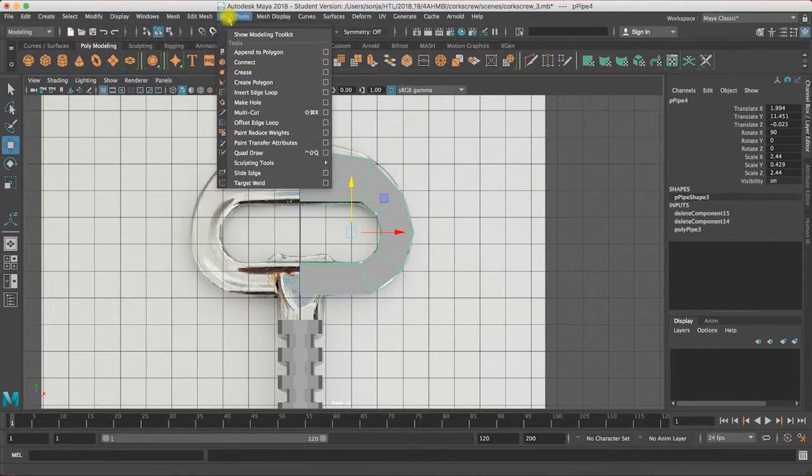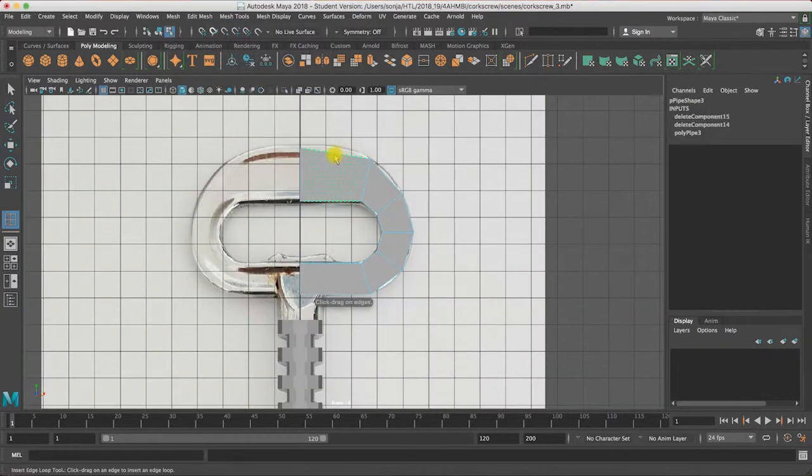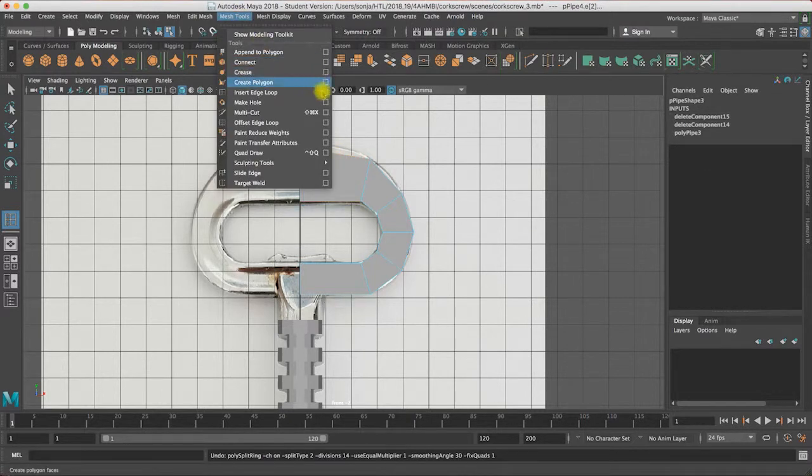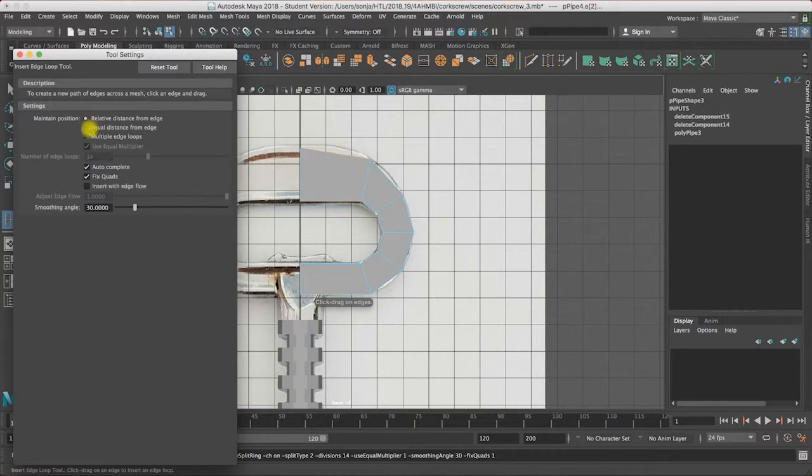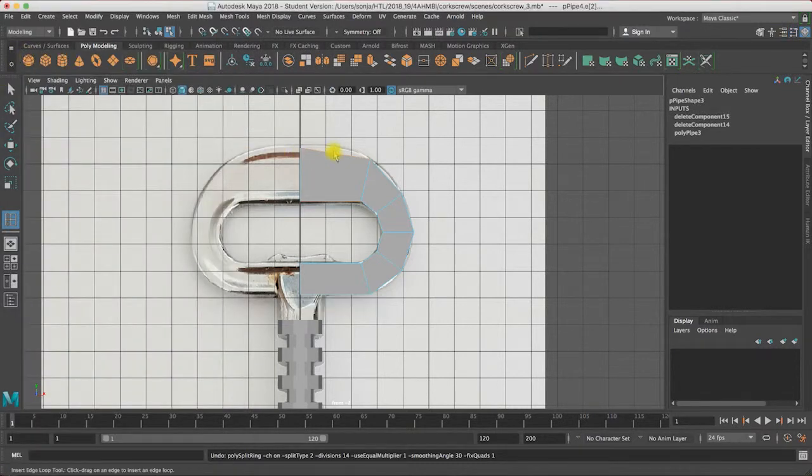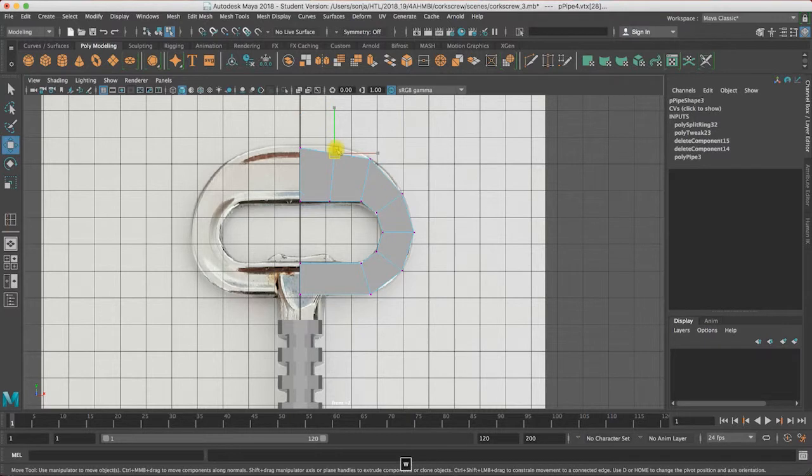Insert, where's my insert edge loop? Yeah. I have to reset my options to relative distance from edge. Now I can set my edge loop where I want them to be. And now it's easier for me to get the form done here. Also here in that bottom part, this looks quite fine.